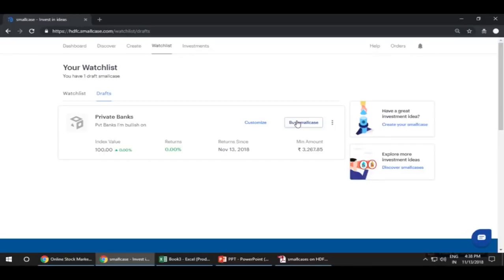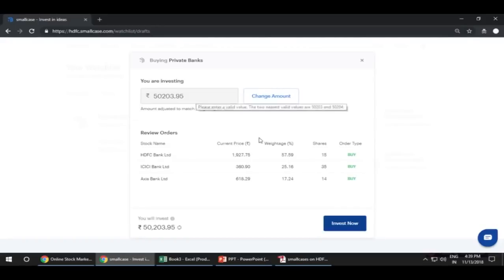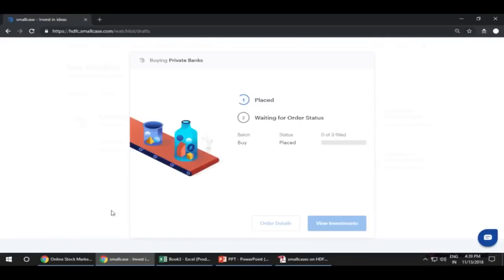Yes. And all this can be done in one click, right? Yes. Once we have created my small case, I do buy, invest, and all the stocks can be bought in one go. I have put 3 stocks here. Click buy. You say you want to invest 50,000 in this. You invest now. All the orders go through together. Super. That is fantastic.